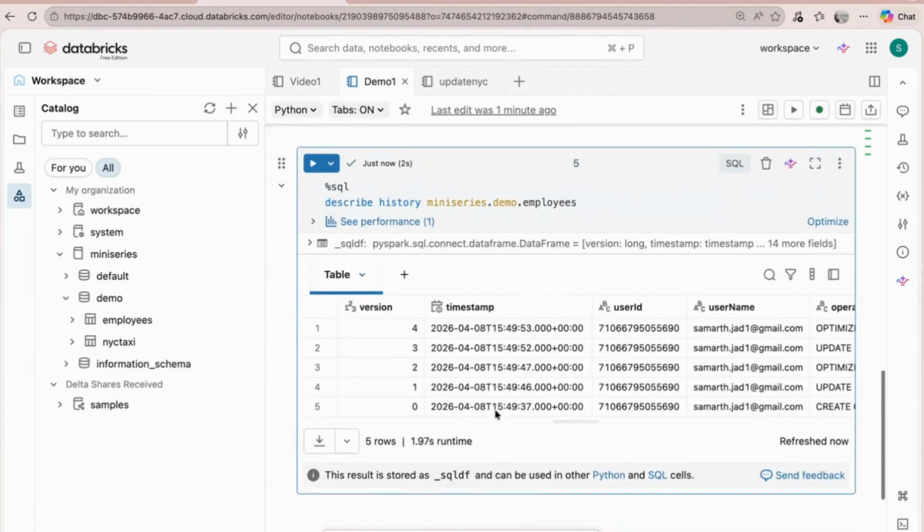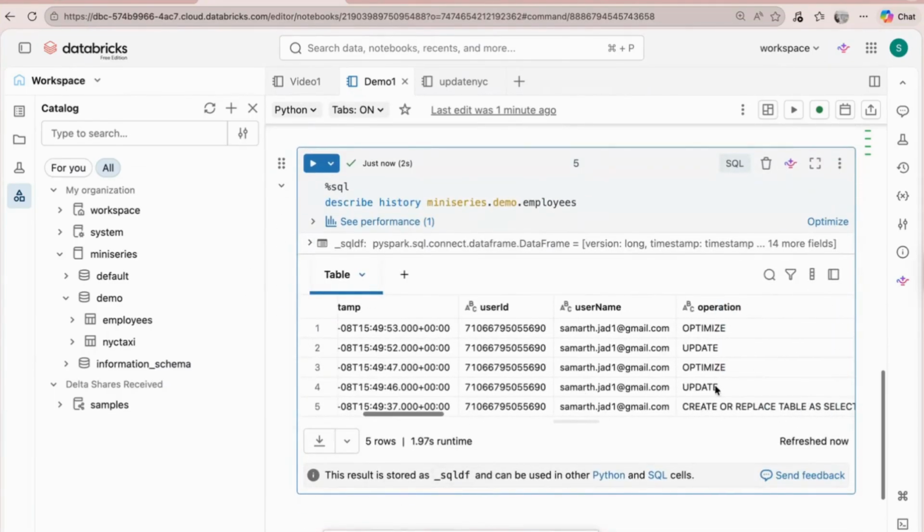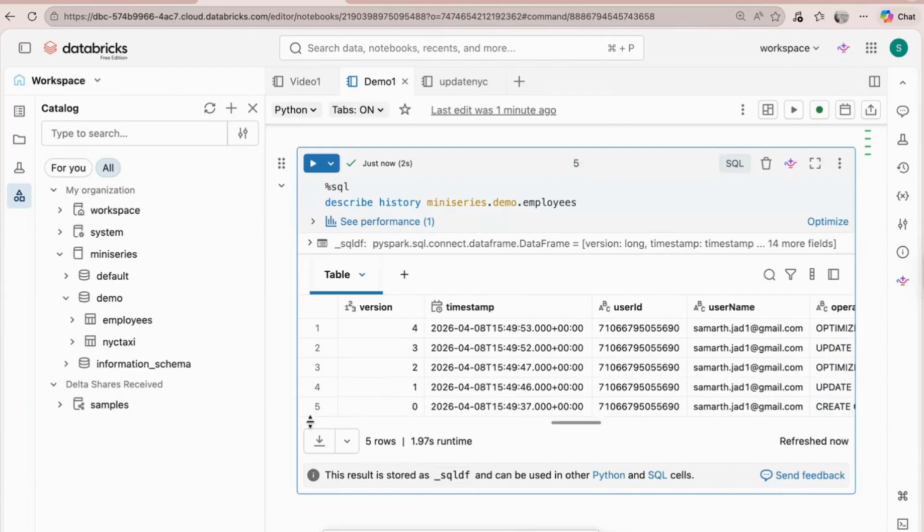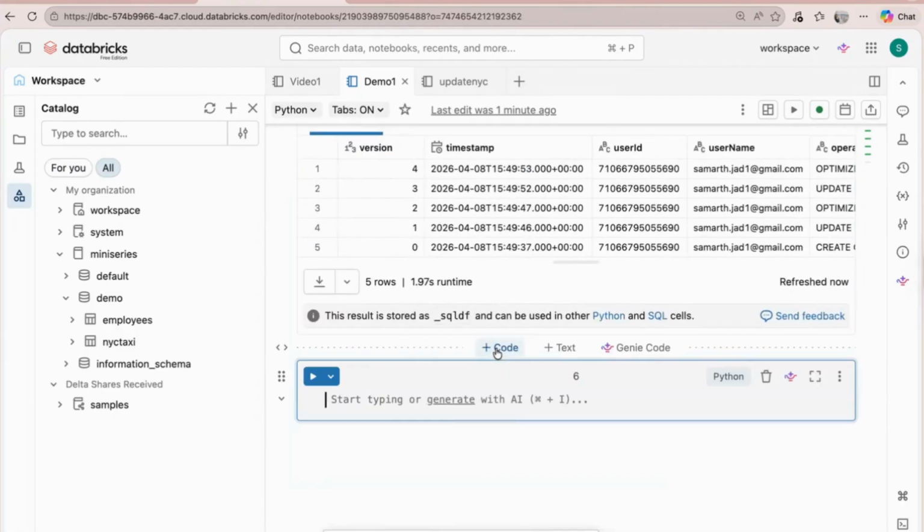Yes, perfect. So these are the different updates that we performed on this table. You'll see these two updates on ID1 and ID2. So these are the different versions that are available for you to time travel to.